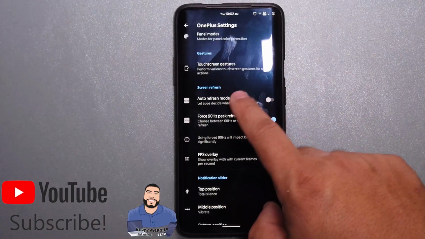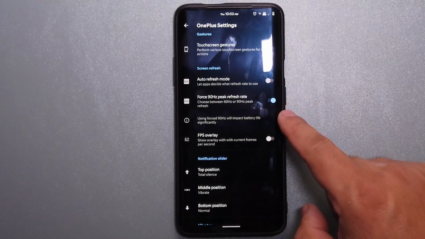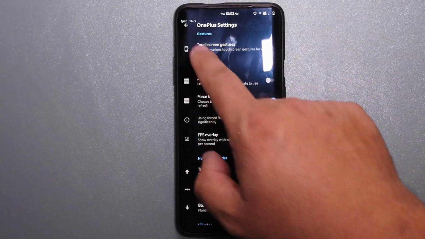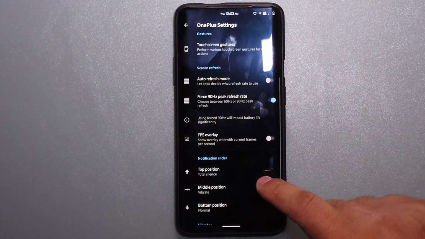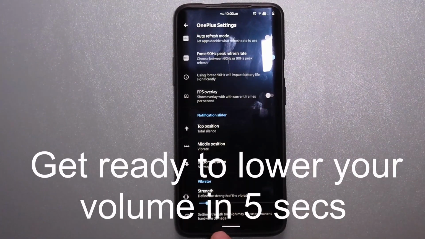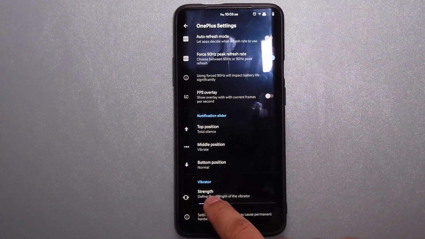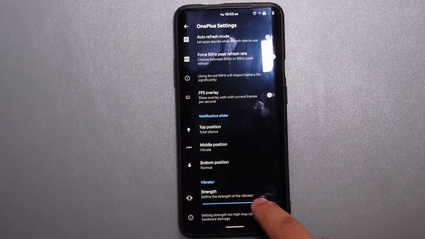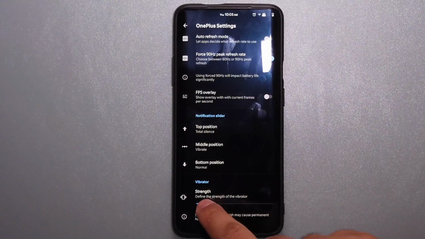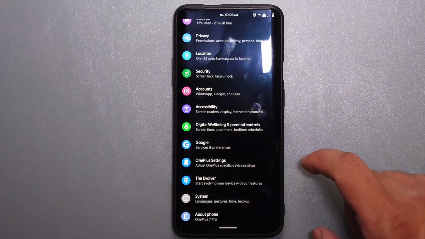We have an auto refresh mode here where you could have the phone switch from 60 to 90, or we have the force 90 hertz at all times, and that's what I always choose. We also have the frames per second overlay here, and we do get your notification slider options here, and we also get a vibrator strength here. Now the vibration here is not really good if you put it on strong, so just be careful with that, guys, because it makes a nasty rattling sound if you have a strong vibration, so always keep it at low. Let's go to the Evolver settings.